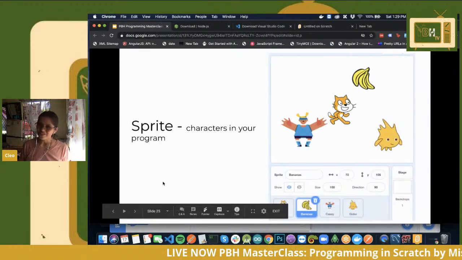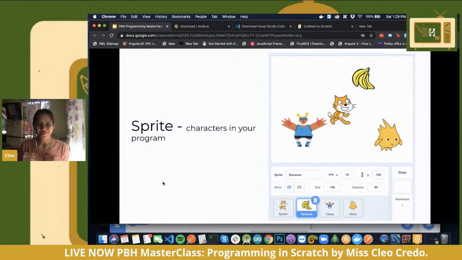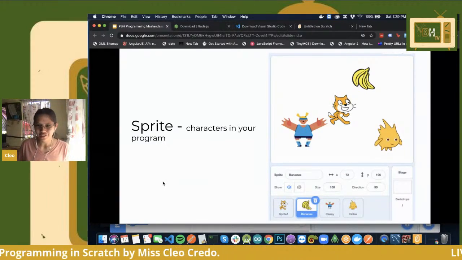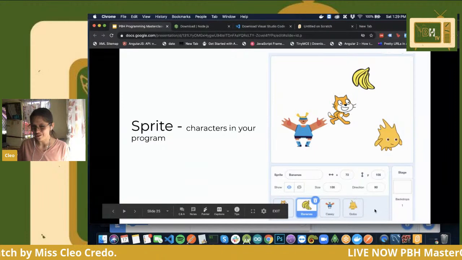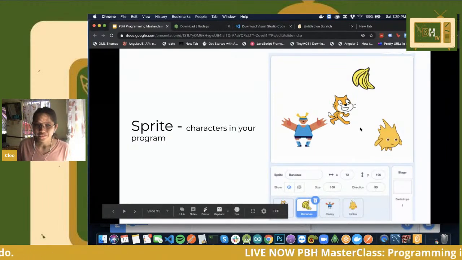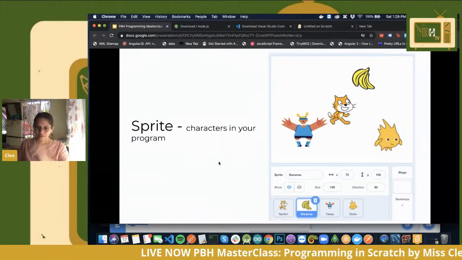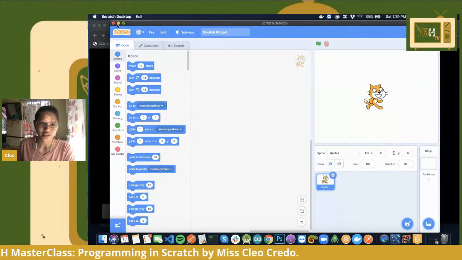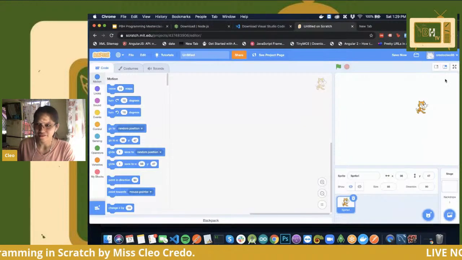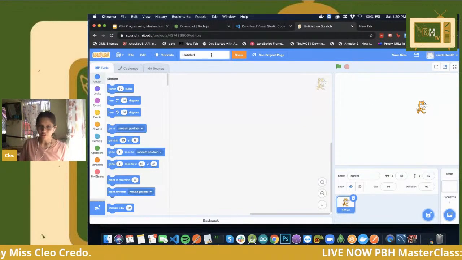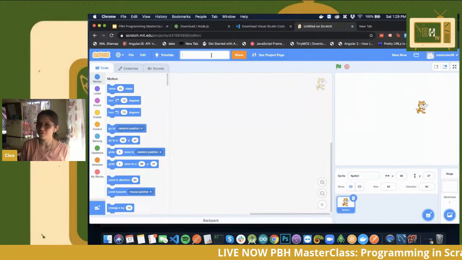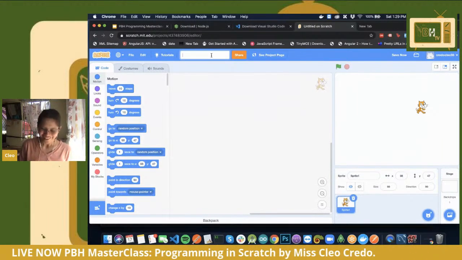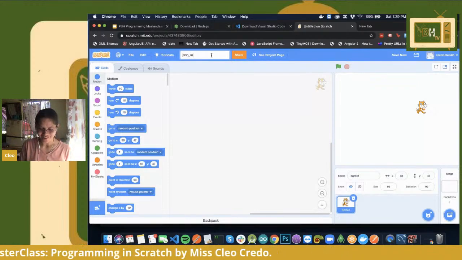So again, we have the magic word called sprite, right? So sprites are the characters in your program. So in here, how many sprites do we have? We have 4, right? So sprites. Let's go to the Scratch editor. I'll just use the online one here. So let me call this. It's really good practice to name your files before you start working on them. So let's have this PBH masterclass.